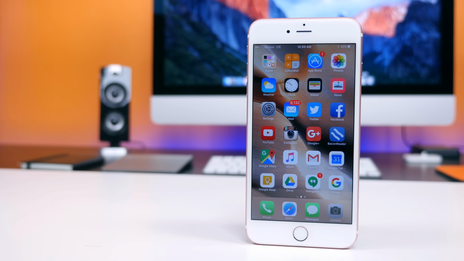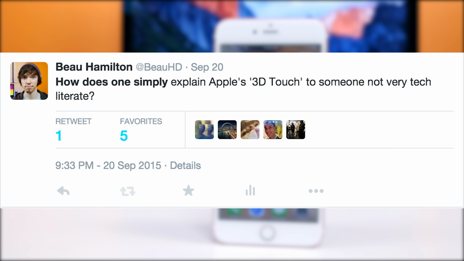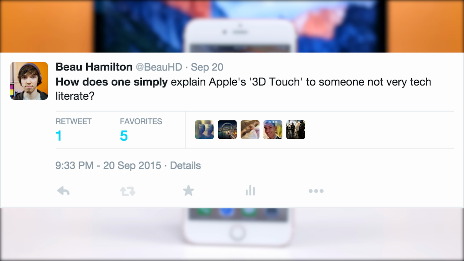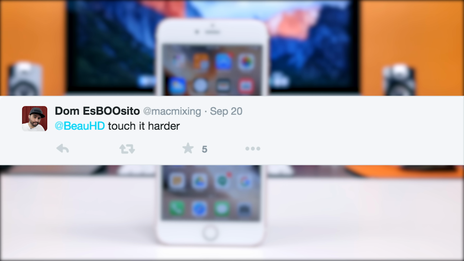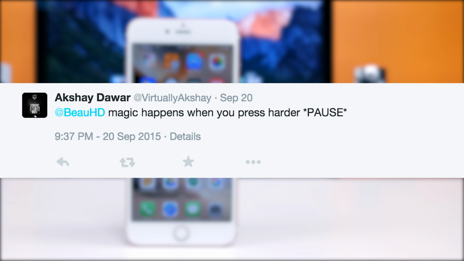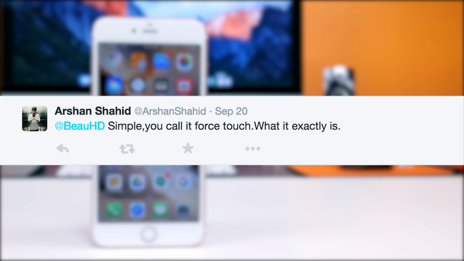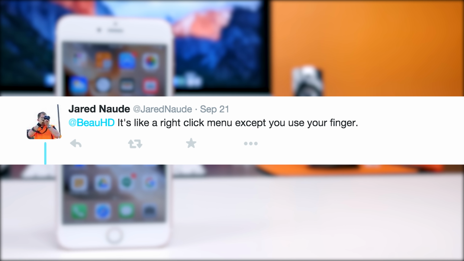Beau here, and over on Twitter I asked you guys, how does one simply explain Apple's 3D Touch to someone not very tech literate? I was trying to explain 3D Touch to someone who doesn't live and breathe tech like all of us. Some of you said touch the display harder because magic happens when you press harder. Some of you said it's simple, call it force touch because that's exactly what it is. But my favorite explanation is that it's like a right-click menu except you use your finger.